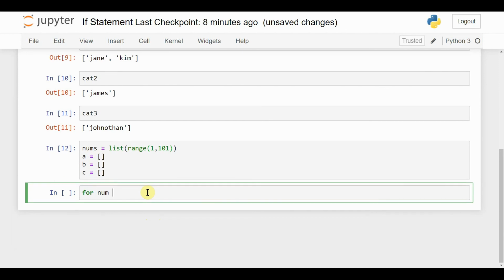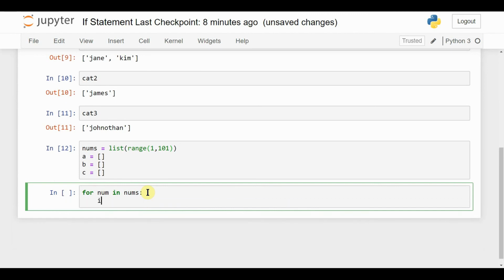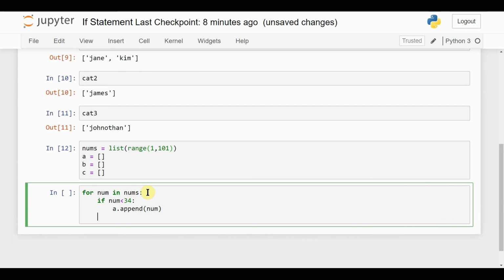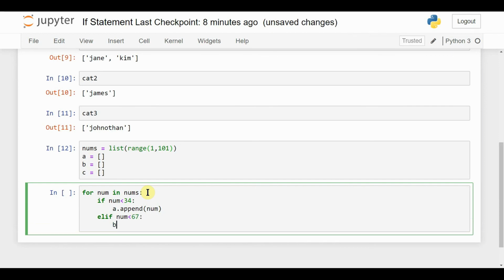Make a loop to go through all the numbers. First, we want to check if the numbers are smaller than 34 and append them to list A. Else, we want to check if they are smaller than 67 and append them to list B. Lastly, we want to add the rest of the numbers to list C.